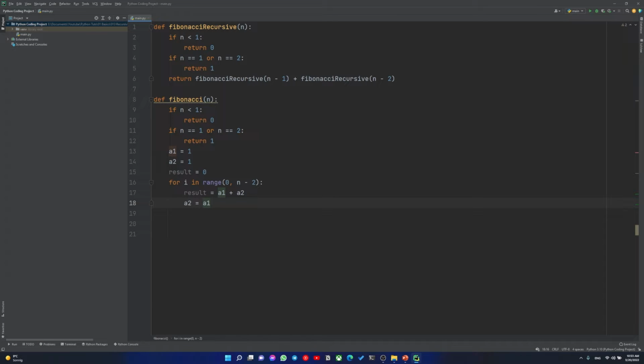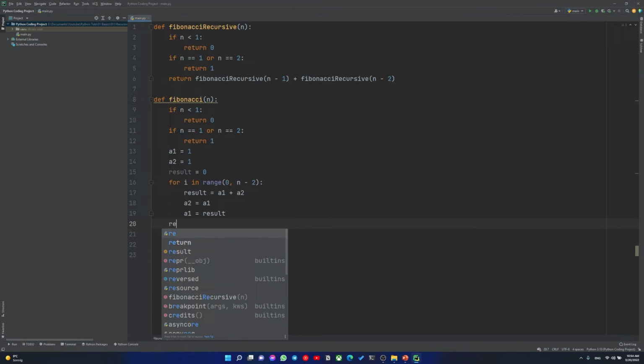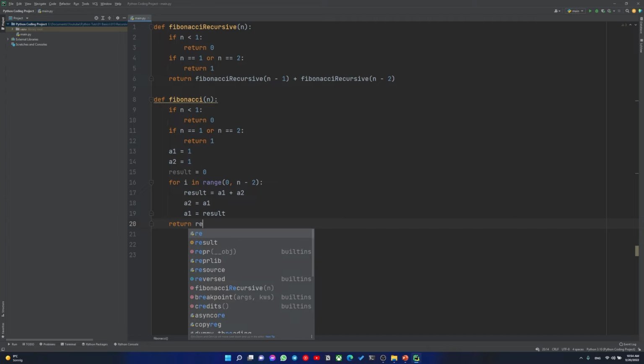So I'm going to make the last number into the second last number, and the second last number should become the result up to now every time. And after this has happened n minus 2 times, we have our final result, all right? And at the end, I'm going to return result.